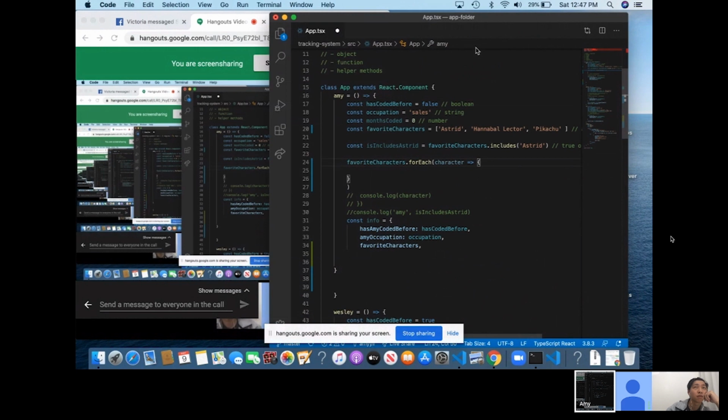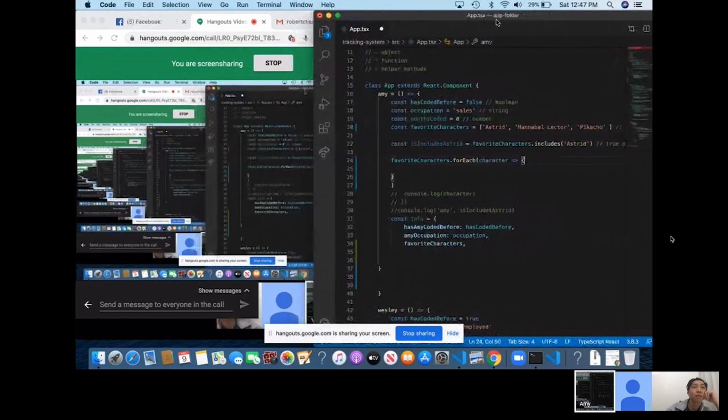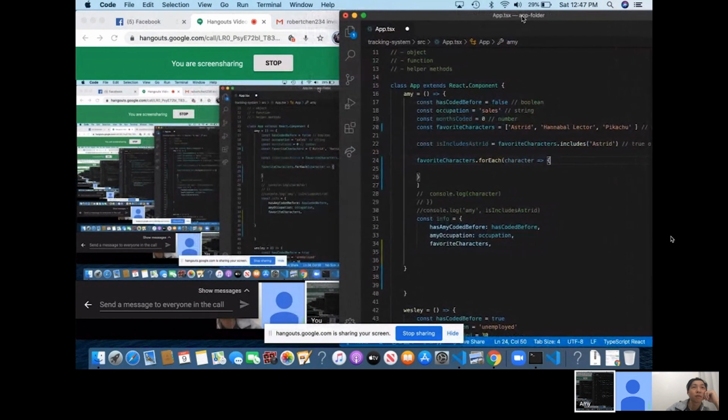Okay, wait. So the word forEach basically goes through everything in your array. Like for each character in your array. That's literally what it stands for. And then in the parentheses, character, as of right now, since it's going through your array, stands for Astrid. And then when it finishes going through your array one time, it'll go to the second one, and then it'll be Hannibal Lecter, and then after that it'll be Pikachu. But right now you have to make it do something. I think. Yeah, that's right.